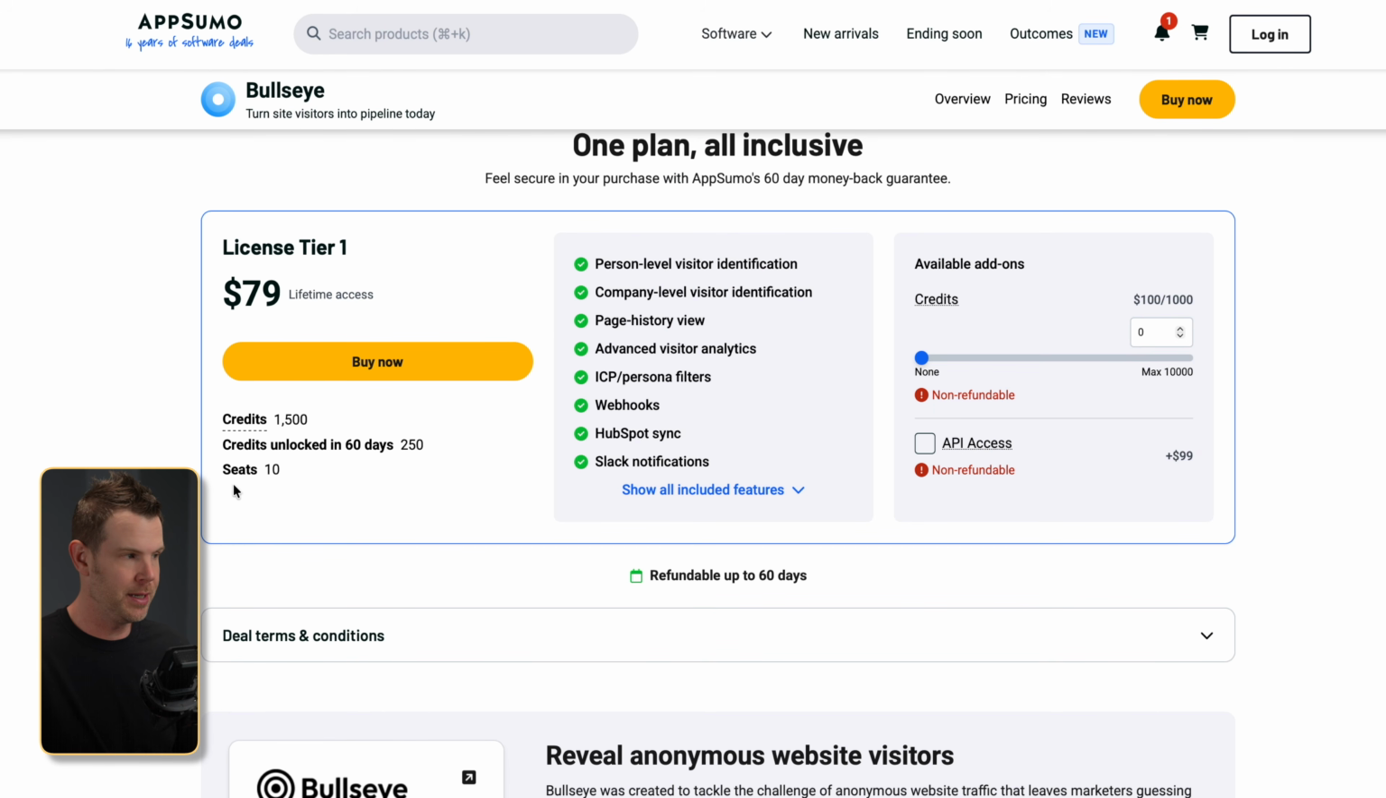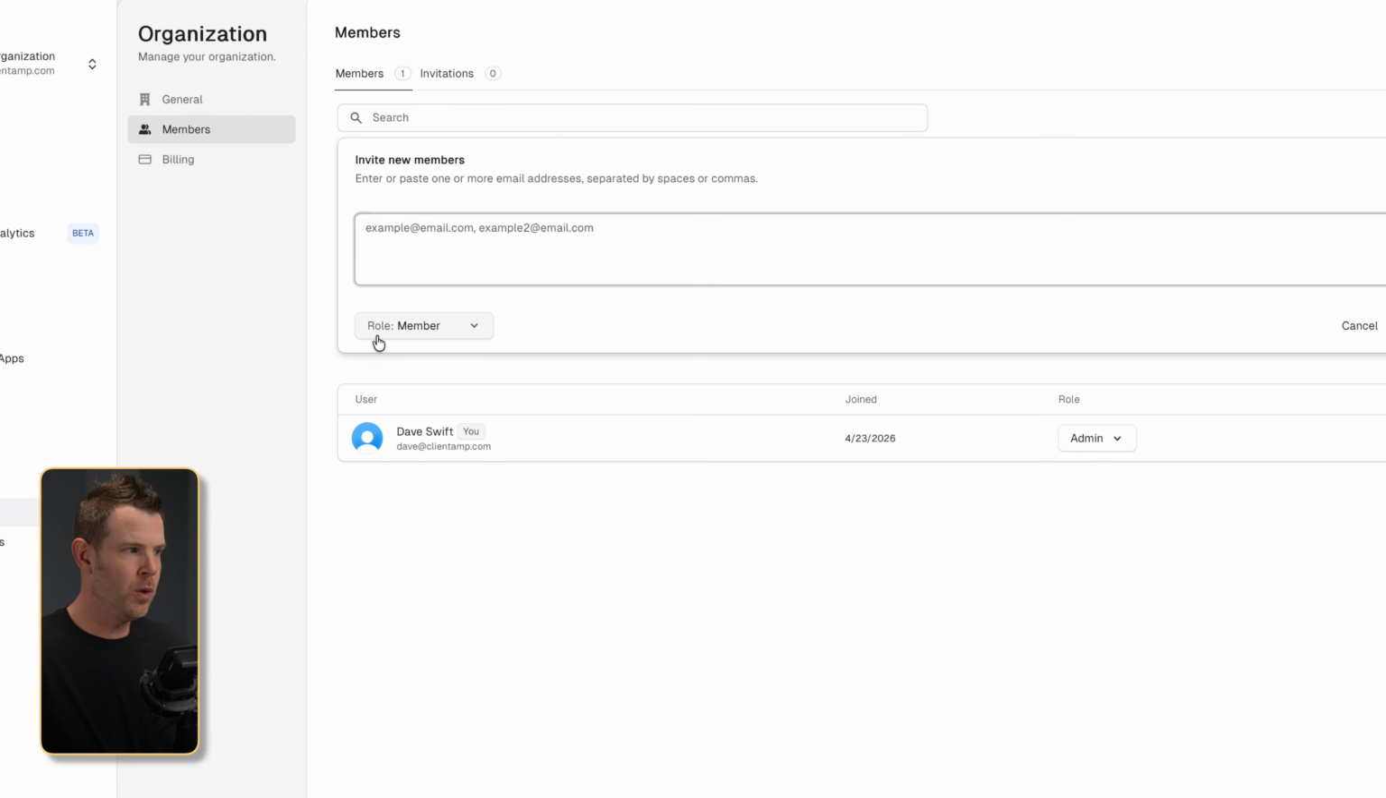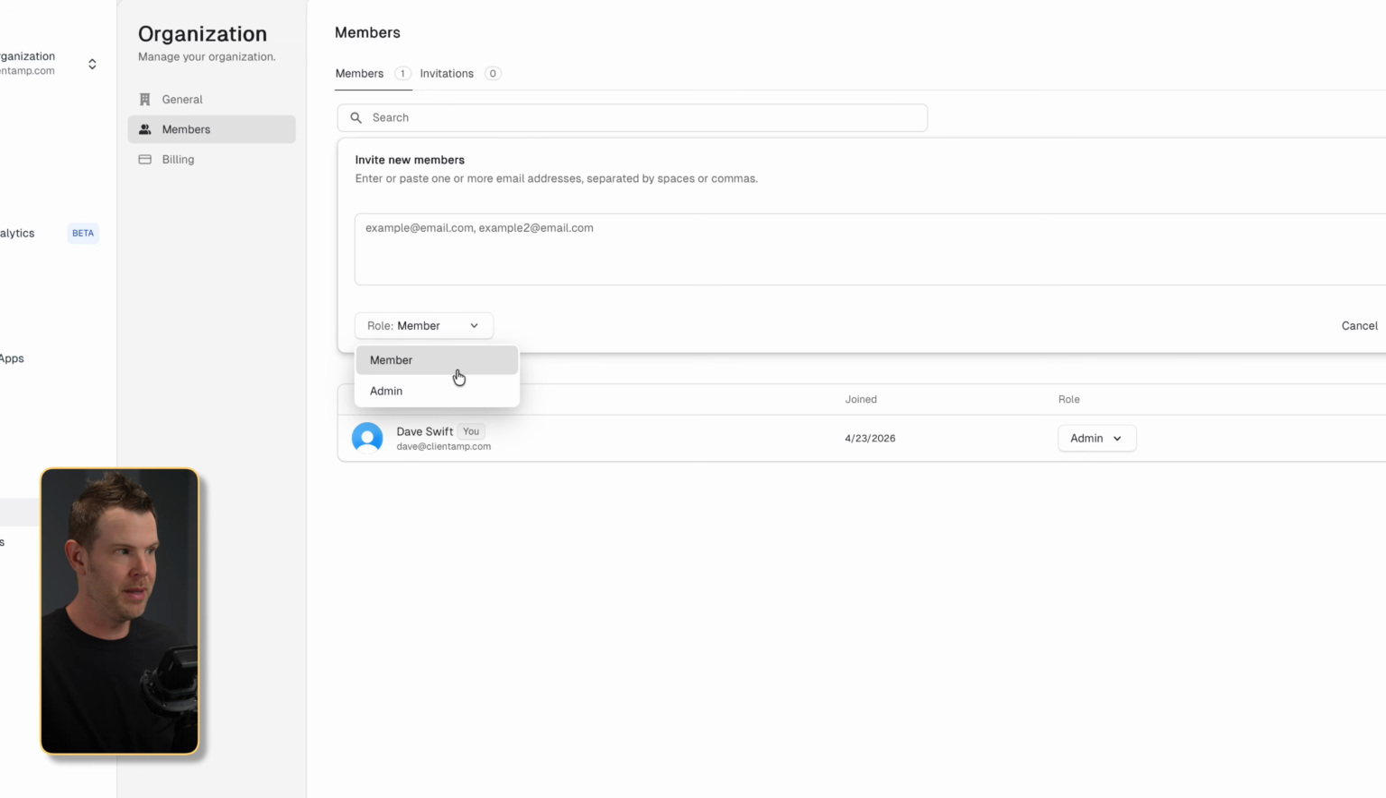There is a team option here. You get a total of 10 seats for your LTD, and you can access that right over here where it says team, and then just invite your team members. The roles are going to be basically member or administrator.